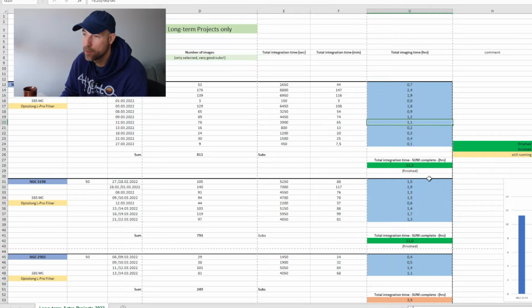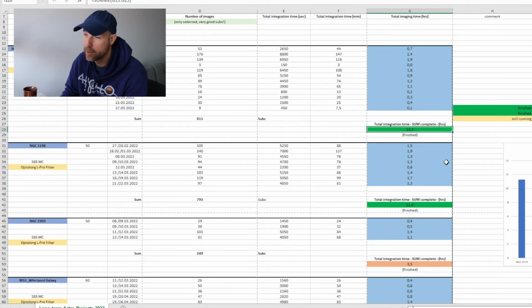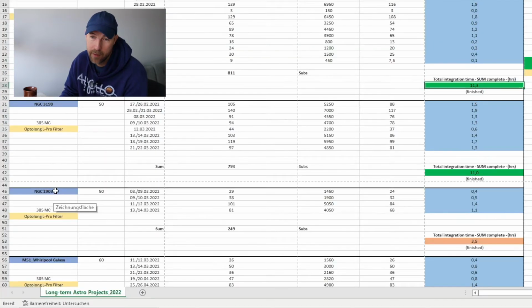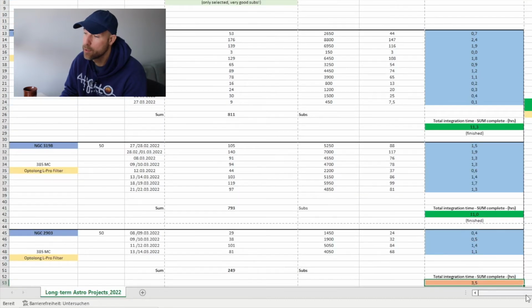Then I also have a color code here. As I said before, especially since I have my new one-shot color deep sky object camera, my aim is to collect at least 8 hours worth of data. That's why it's marked green here. For example, when I imaged this galaxy, NGC 2903, I only collected 3.5 hours, and that's why it's marked orange here. It's just for me.